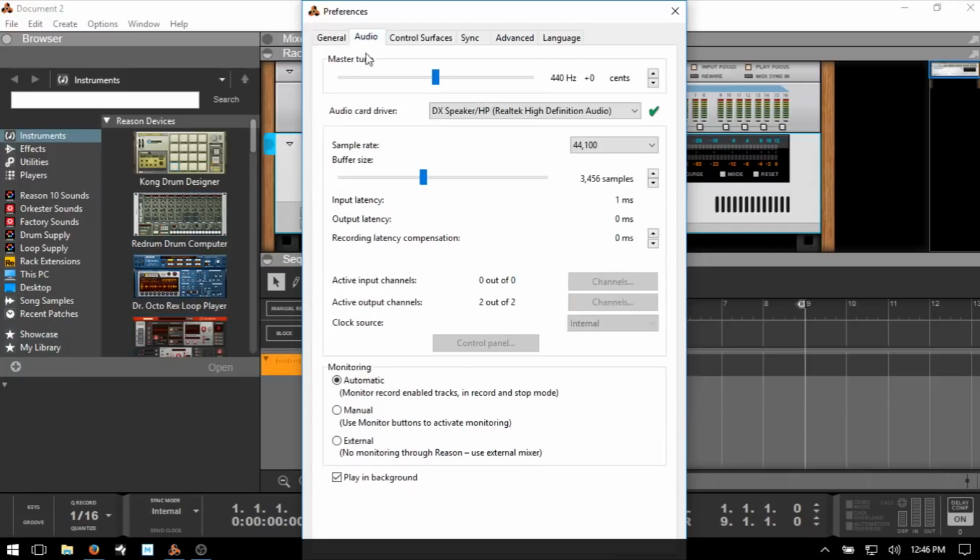And for your audio device, you can come here, click this drop-down menu and select a device. Now, I am using my Windows audio because this is the only way that I can capture the audio from the DAW to my screen capture program. But you can make your selection there, choose your sample rate, buffer size, and so on.